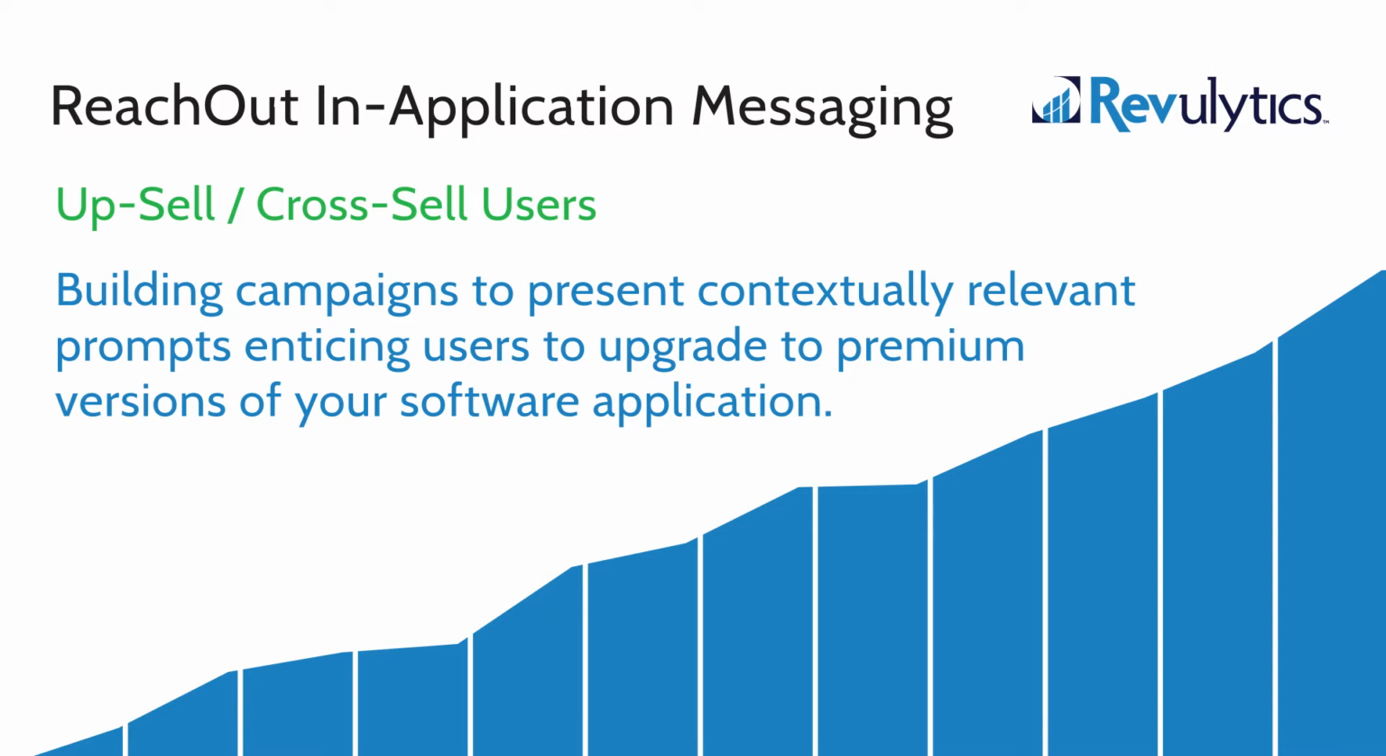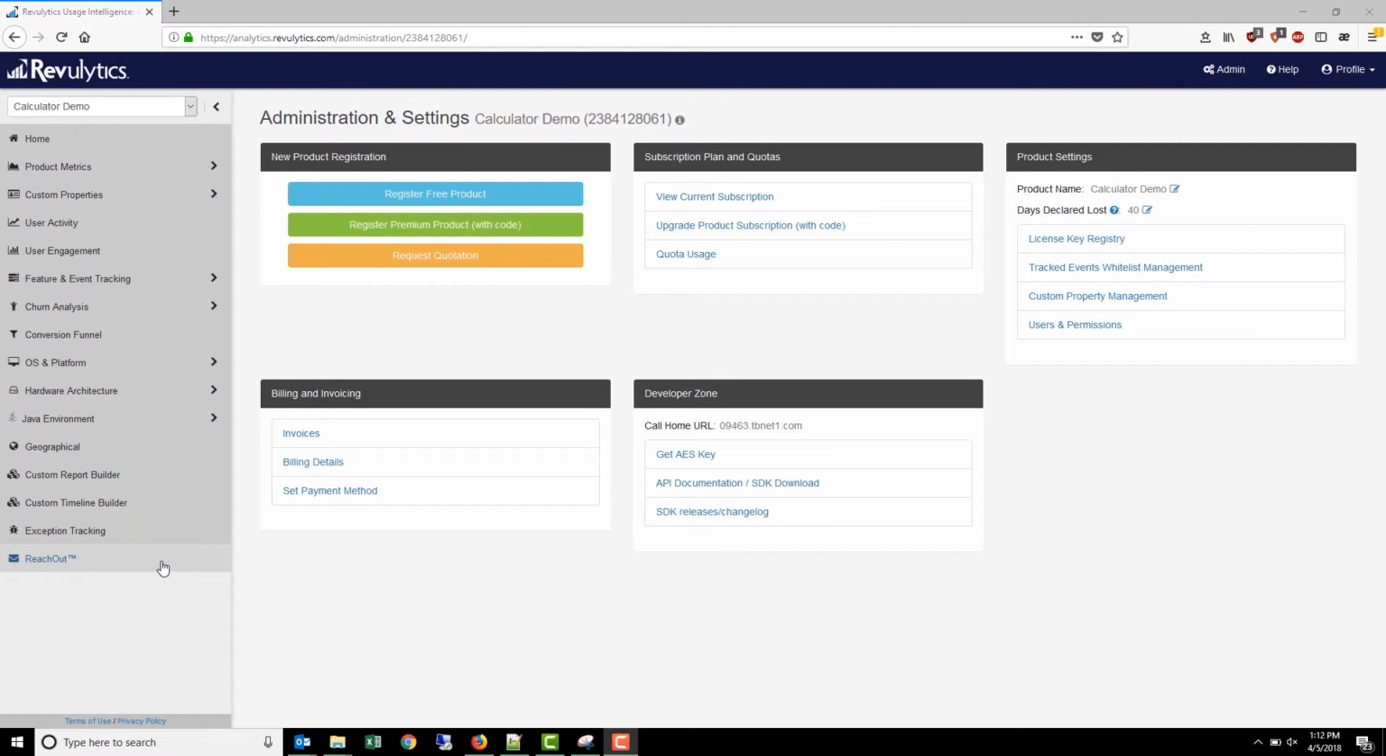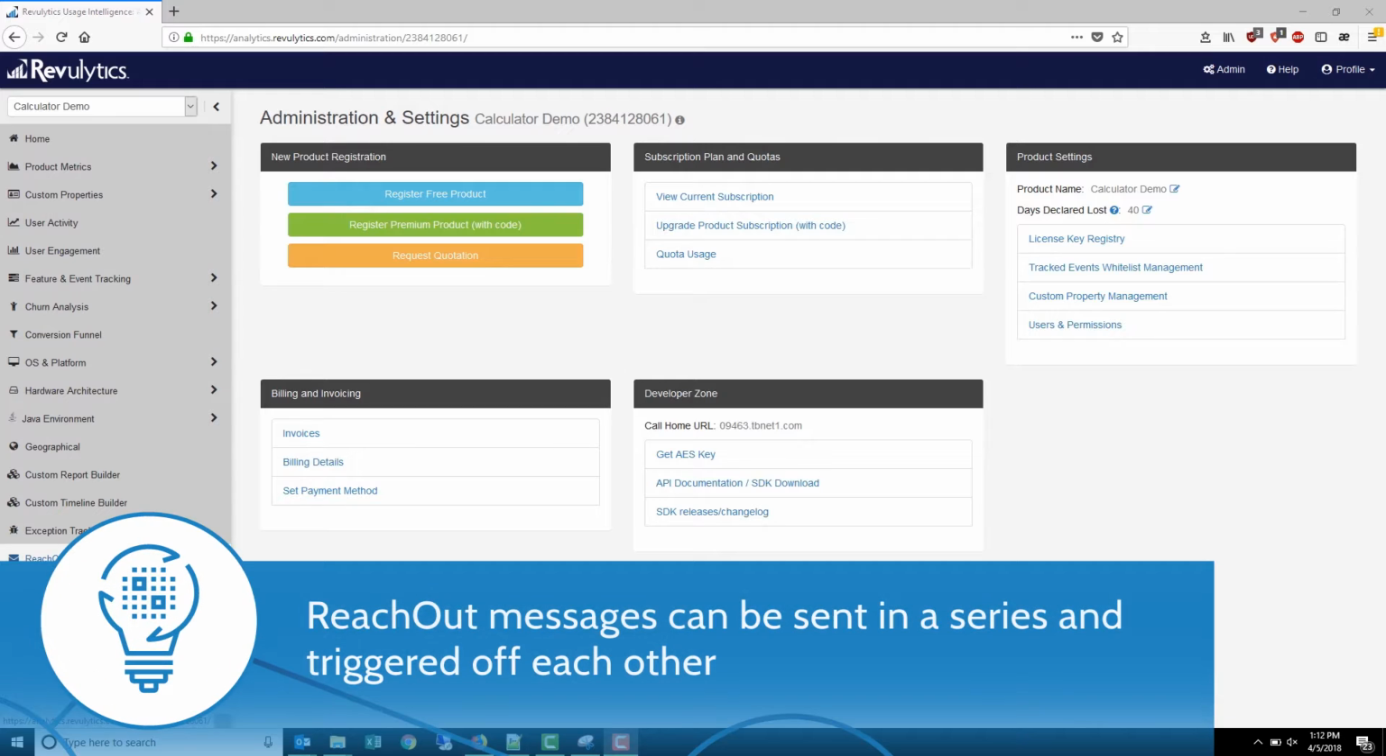In-application messaging can prompt users to upgrade to premium editions so they get the full functionality of your software or be able to have access to certain features. When presented contextually within an application via ReachOut, we can make sure the offer is targeted to only the users it applies to.